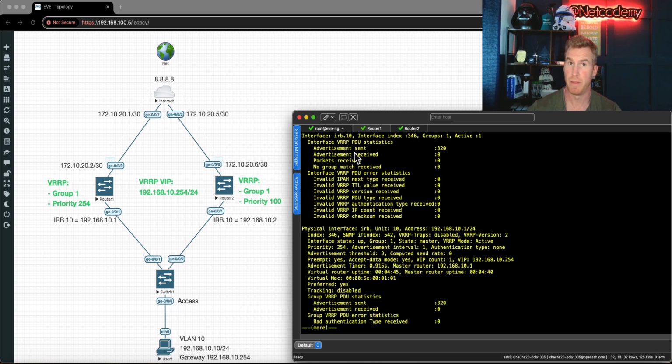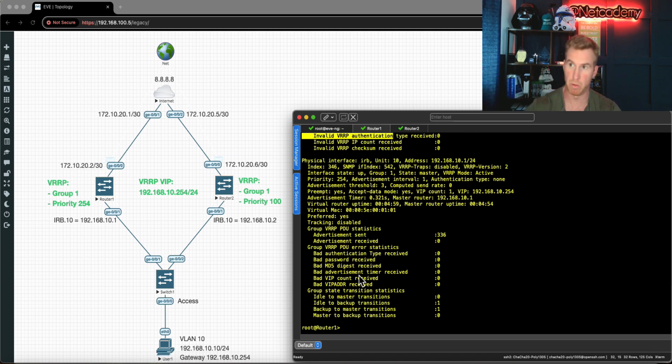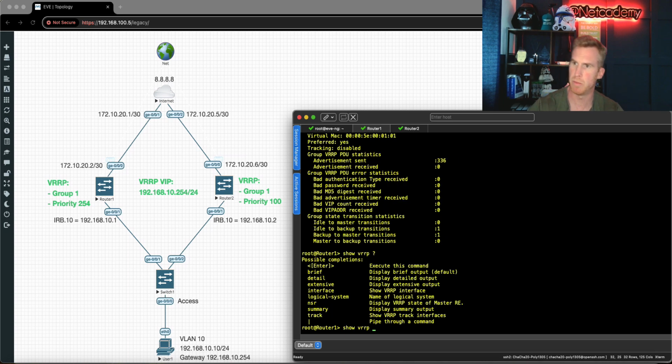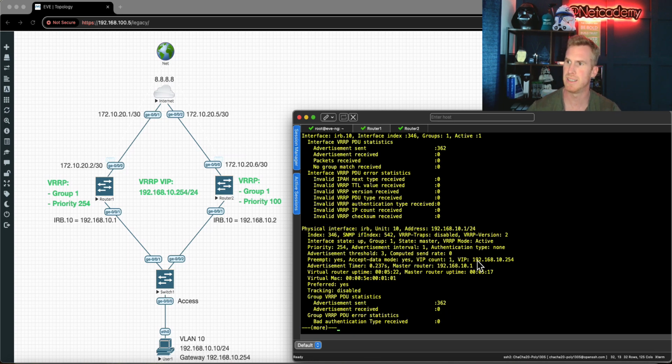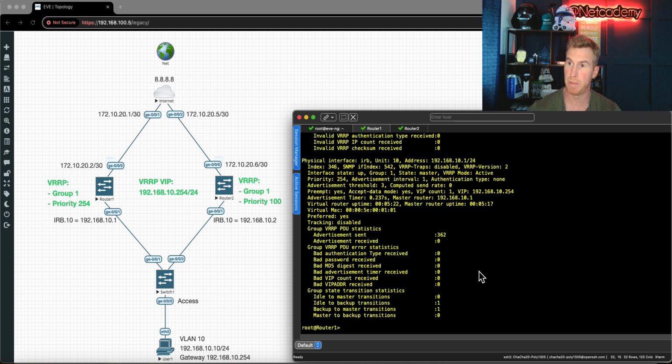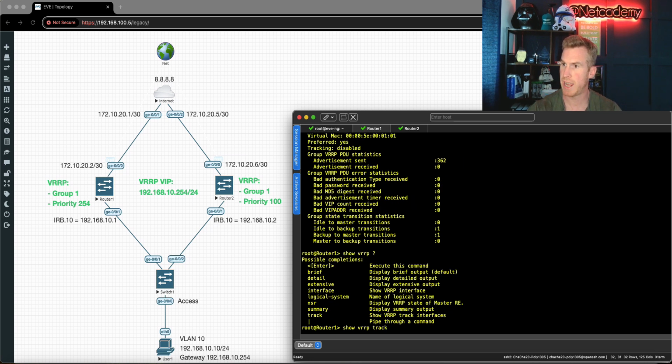If you run that same command but do extensive, it's going to give you a lot more information. So you can see how many packets, VRRP PDUs or protocol data units, have been sent. So 320 already, and if I just run that same command again, you can see it's already more because it's doing it every second. And you can also see have there been any received, have there been any invalid, a lot more information. But if I hit show VRRP and do question mark again, you can also go into the interface and do IRB.10 because that's the interface, and we could see the VRRP statistics on the IRB interface itself. So yeah, very handy show VRRP commands, and we can even do the track of this as well.